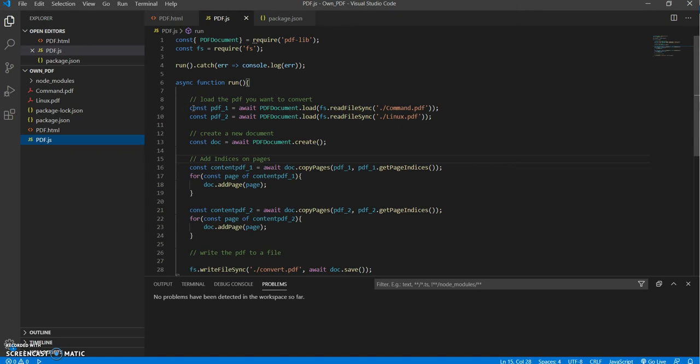On the first two lines right here, I specify two documents, PDF.1 and PDF.2. So it's up to you. You can change the name, you can call it whatever you want. I decided to call it PDF.1 to specify that I'm calling the first document, which is command.pdf. This is the command PDF that I have here on my folder. And the second one, PDF.2, is the Linux PDF that I have on my folder. So basically, this function is to load the PDF on this document right here.